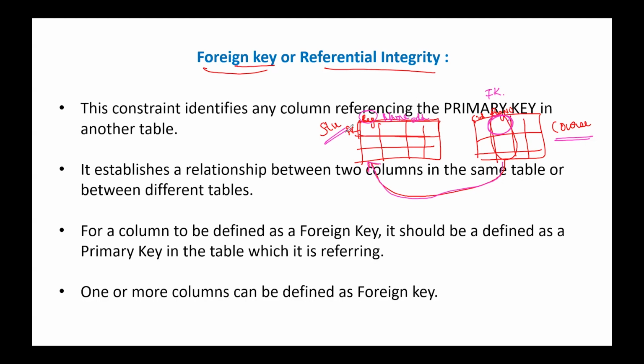That is what I mean when I say the constraint identifies any column referring to the primary key in another table. So here I am having a referential integrity constraint. This particular table is referring to the primary key of the student table. It establishes a relationship between two columns in the same table or between two different tables. As you can see, it is creating a relationship here. For a column to be identified as a foreign key, it should be identified as a primary key in the table which it is referring. This is very, very important.